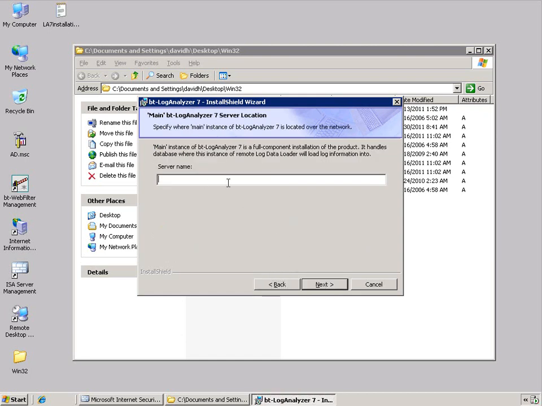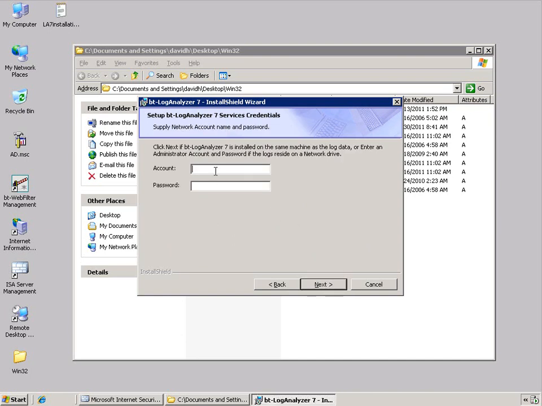The server name is the name of the primary LASE server. In this case it's just called LASE server. So we'll go ahead and type that in and click Next. The account that you're going to use for it is the same as the services that you use on the LogAnalyzer server. So in this case, we'll go ahead and use our account that we have created for it and click Next.